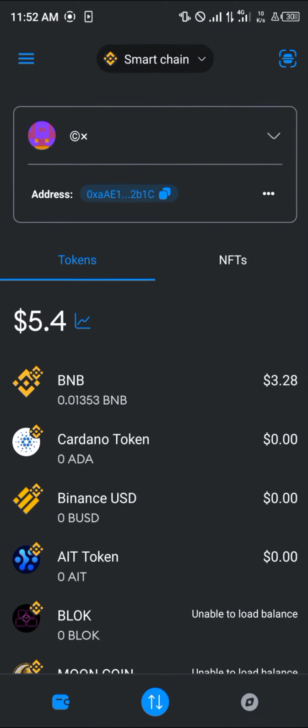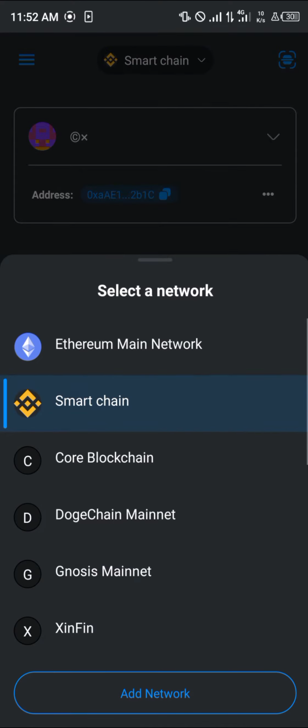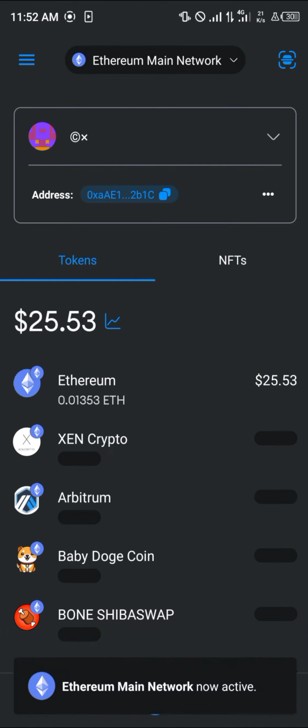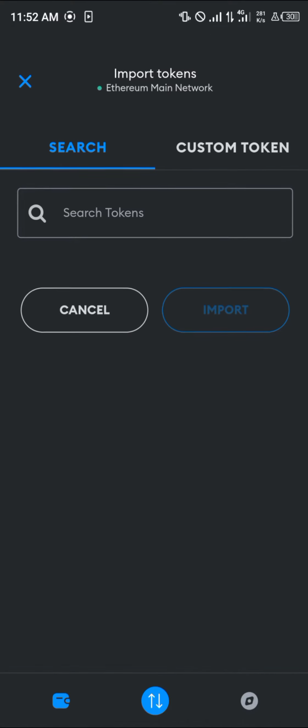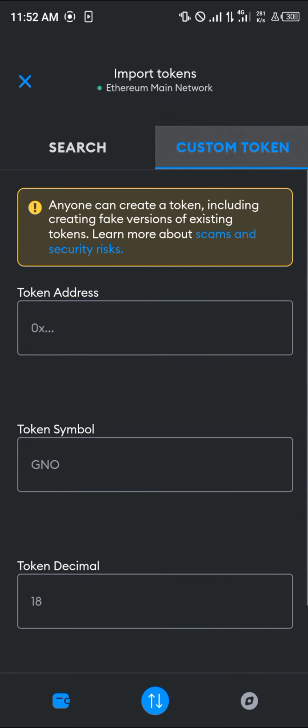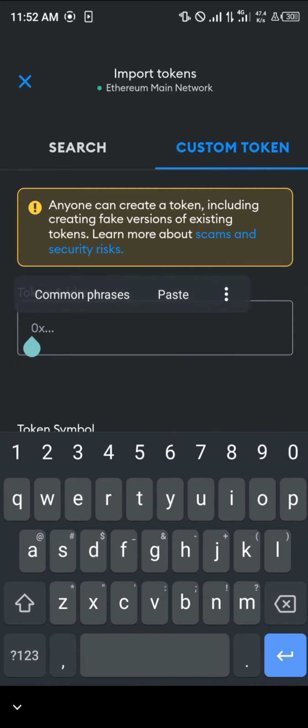Once you've opened up Metamask, make sure you're on the Ethereum network by simply clicking on whatever network is at the top of the screen. So at the top, we have Smart Chain. Click on Ethereum, the main chain, and once there, simply scroll down and click on Import Tokens. Click on Custom Token here. Paste the token address we just copied.